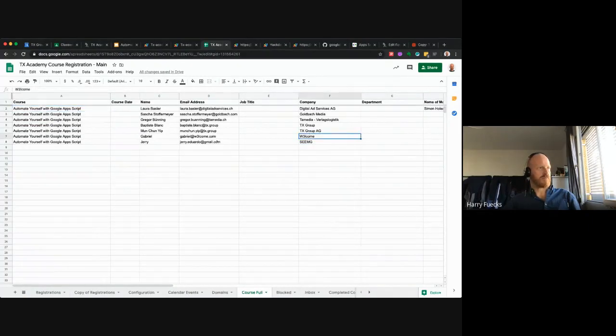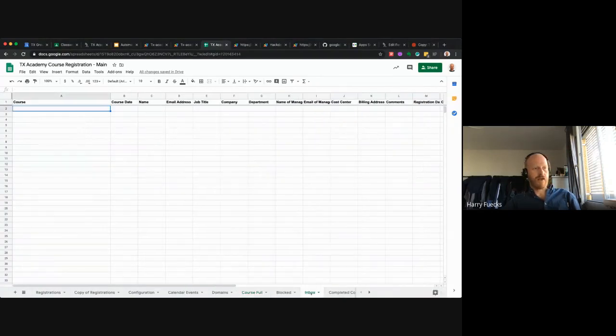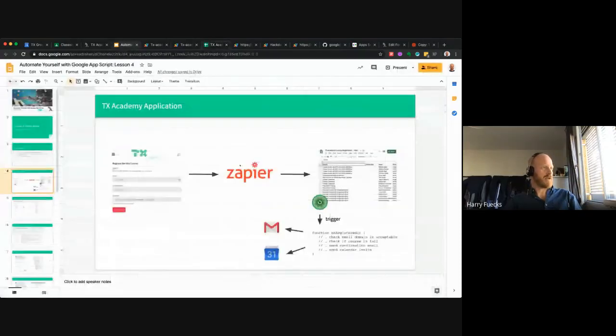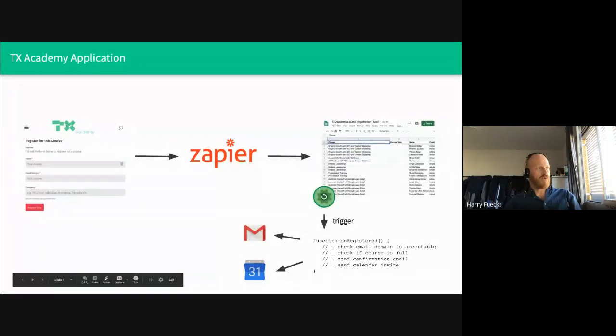I'm interested by some of these people who signed up there. That's interesting. Anyway, yeah, so the tip there, yeah, then maybe that's too much detail right now. All right, so that's basically the flow of what happens with the TX Academy website.